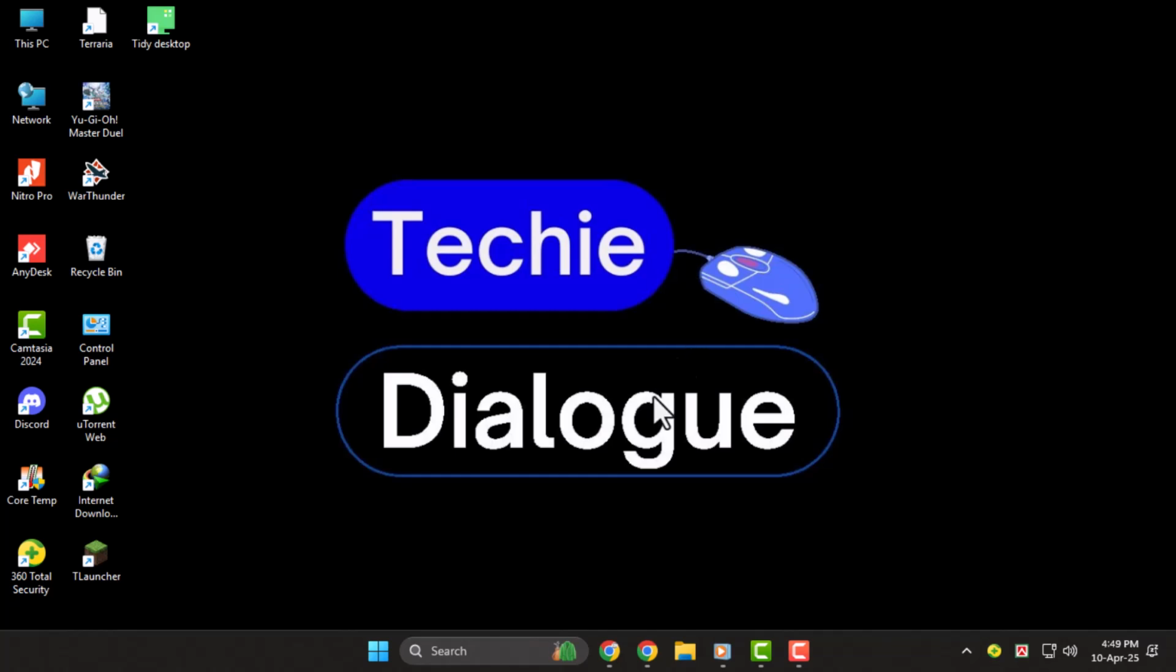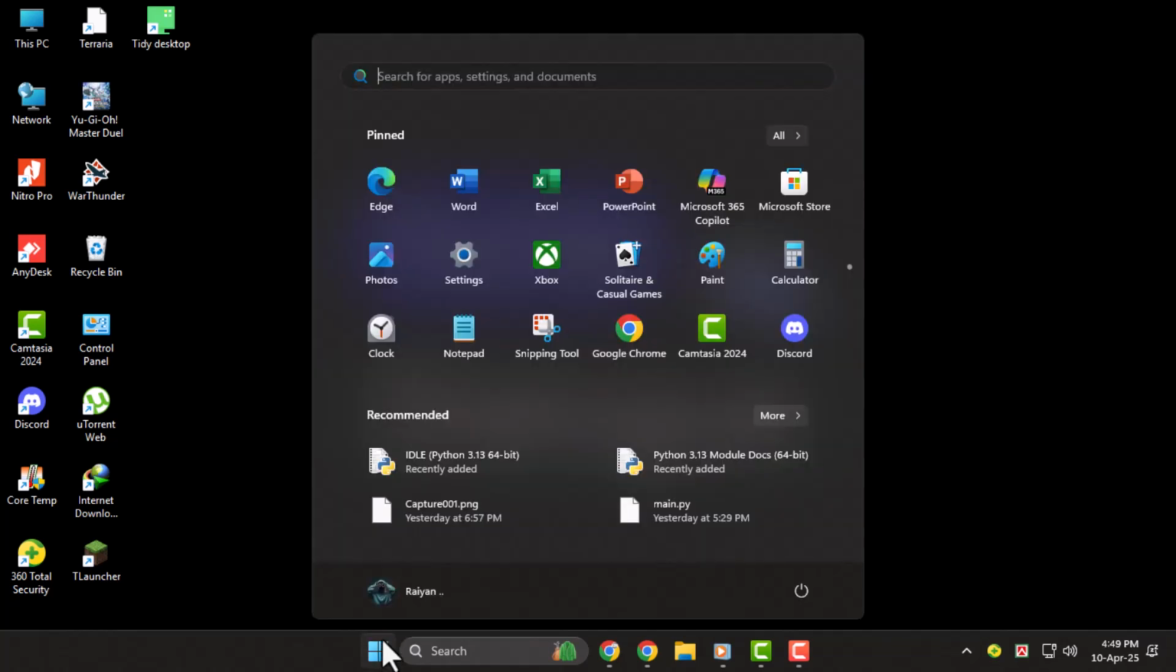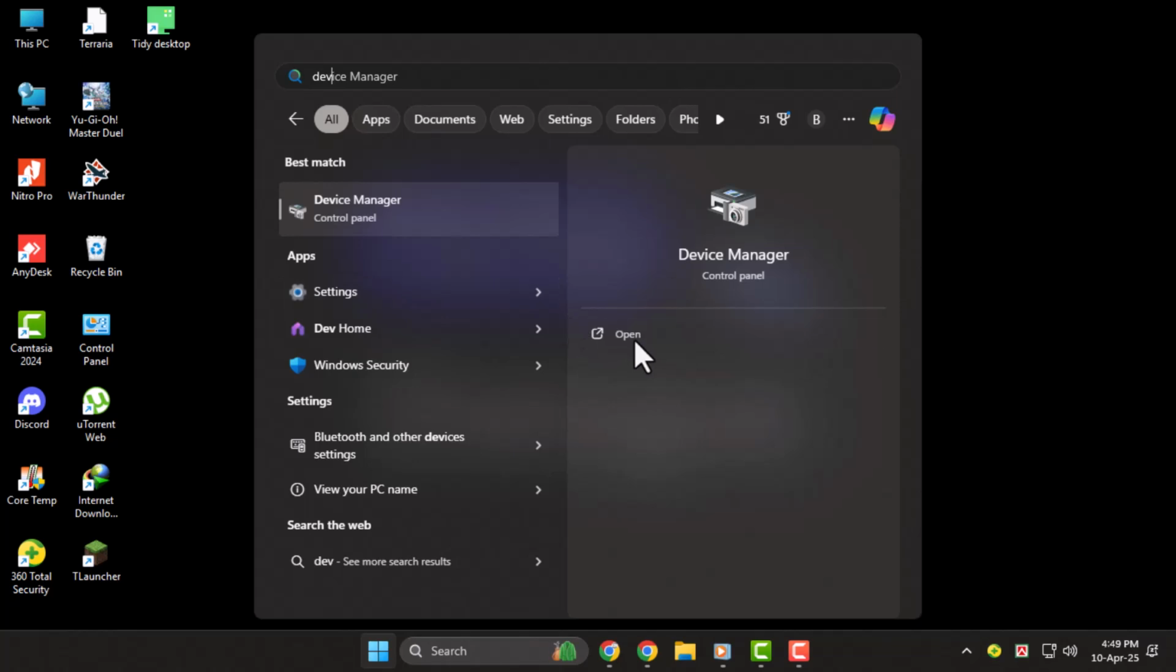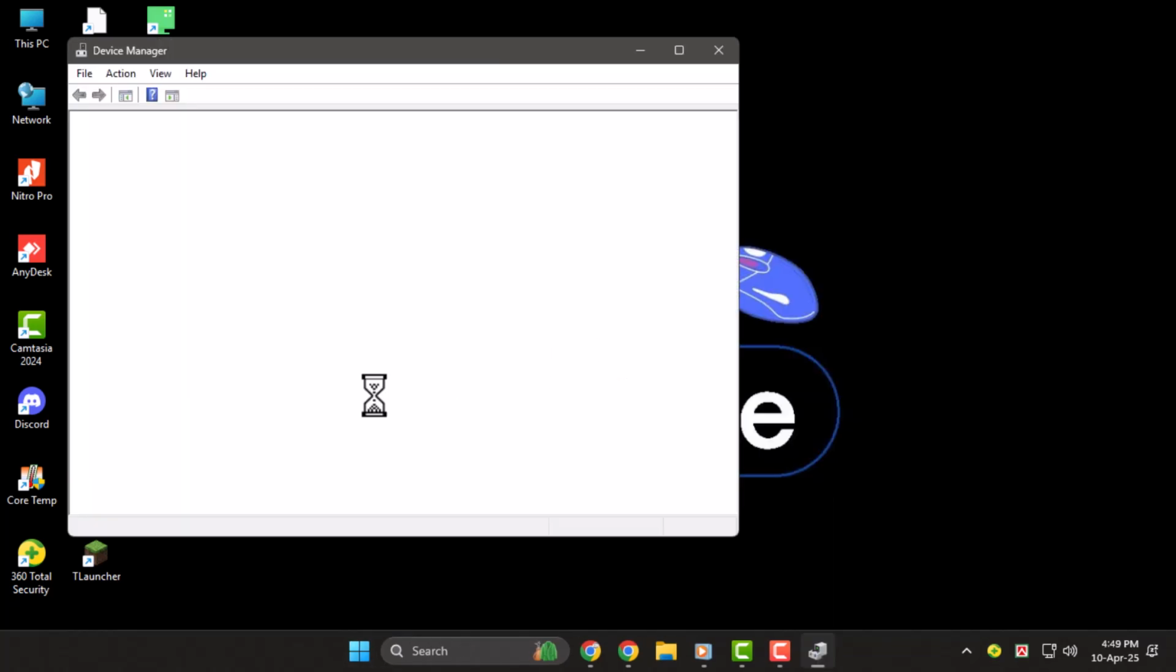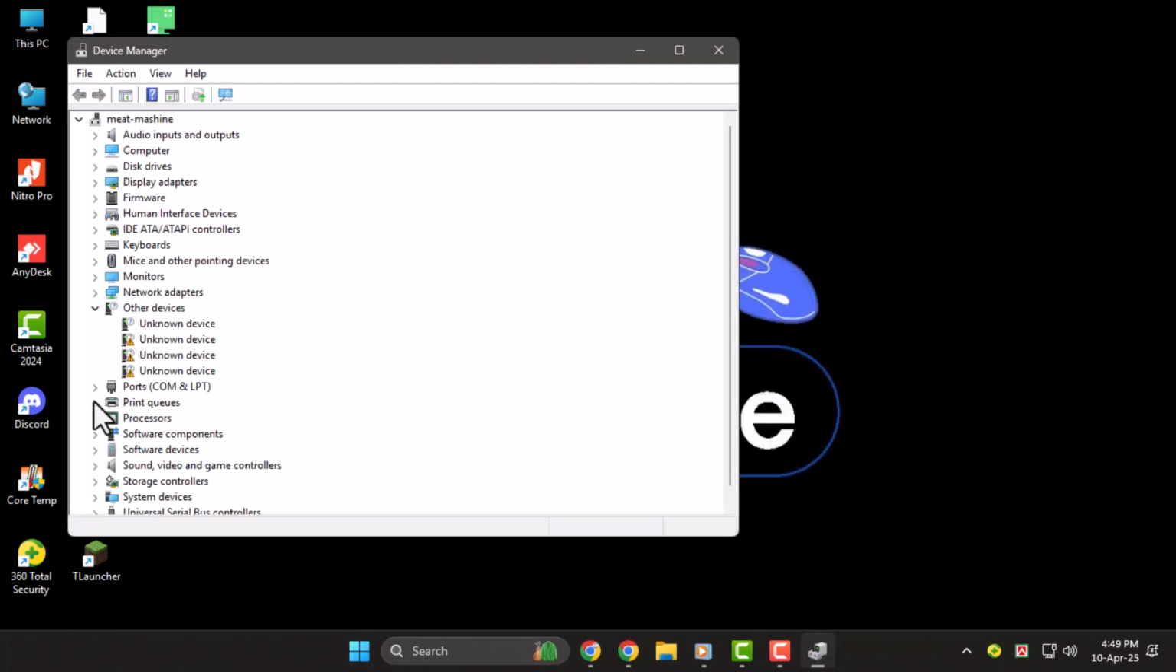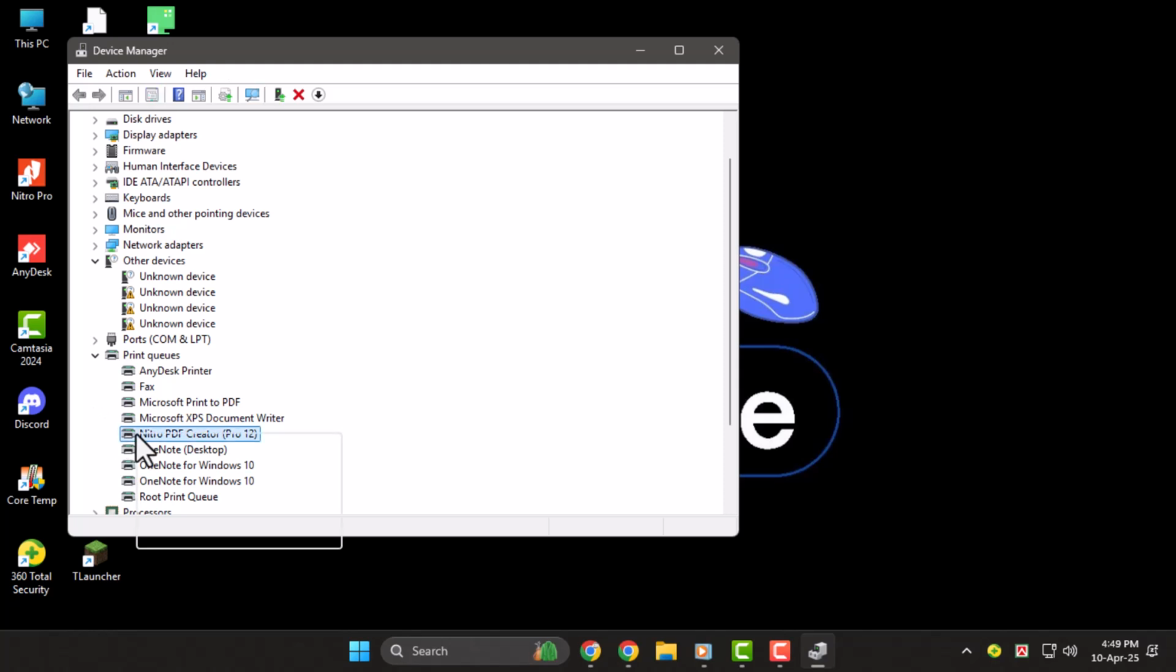First, open the Start menu and type Device Manager. Click to open it. Now, expand the Print Queue section, find your printer, right-click it, and select Uninstall Device. Confirm by clicking Uninstall. Step 2.